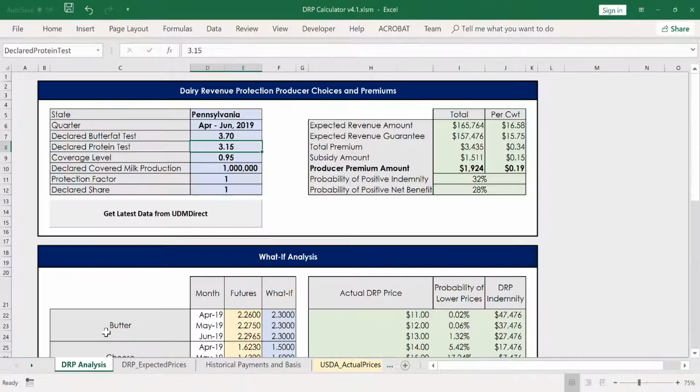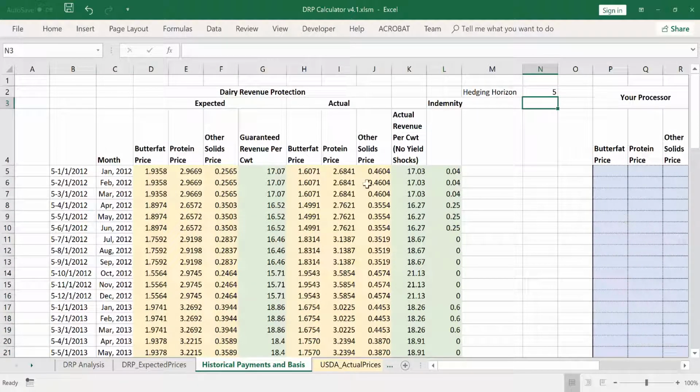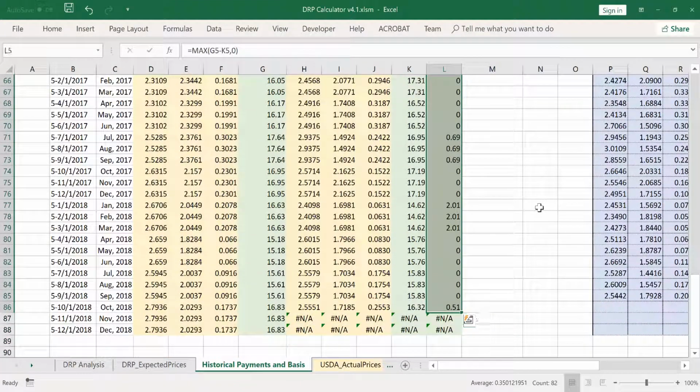Let's see what we did here. So this is April, June 2019. And that would be now 3 months, 4, 5 months. We are now in this. So today hedging April, June 2019 is a hedging horizon 5 months out. So let's put hedging horizon 5. All the indices were changing. All the indemnities have adjusted. How did it work out?